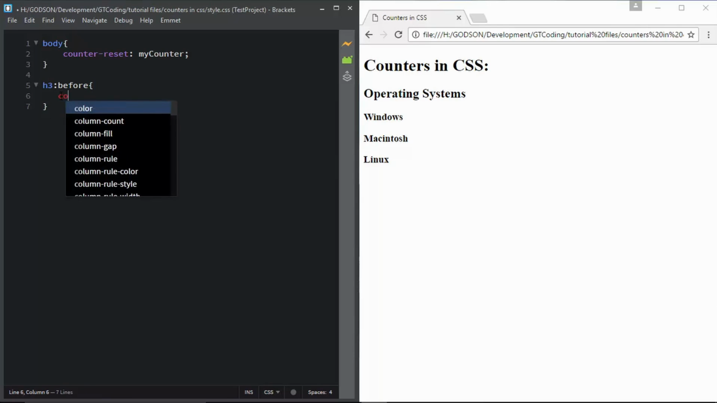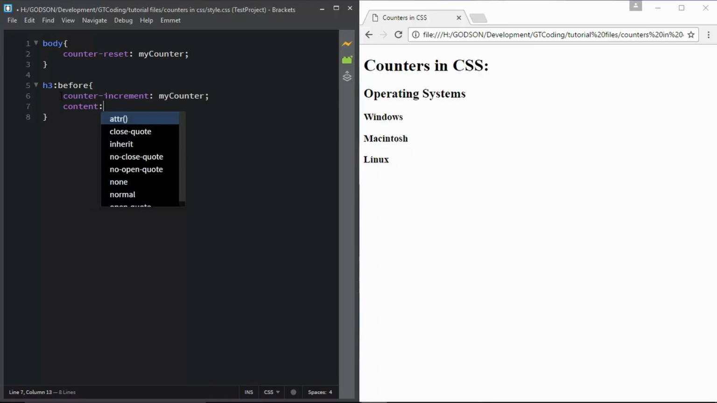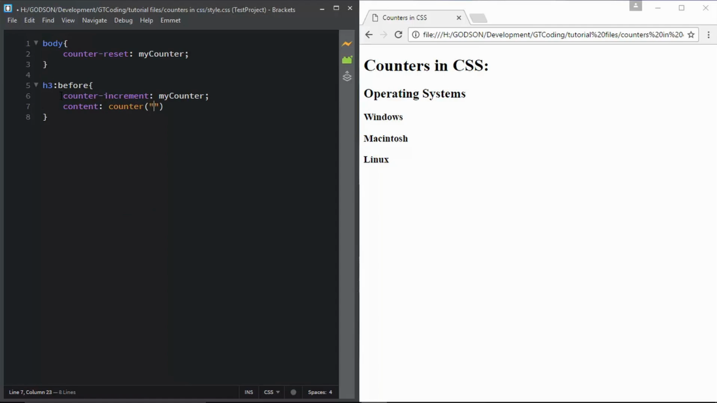So we have to increment our counter every time we come across an h3 element. So we will type in counter increment and give the name of our counter, and now we have to just type in content, and here we will type counter, and in parentheses we will type the name of our counter. Here we can see that our numbering is seen over here. We can do some customization. For example, type in a dot and a space. So this is how counters can be used in CSS.